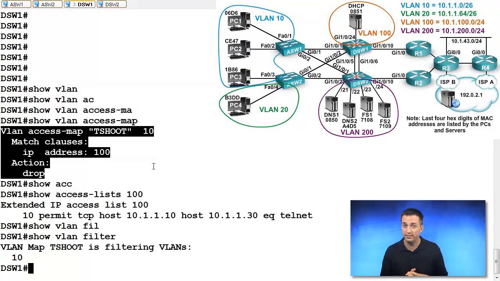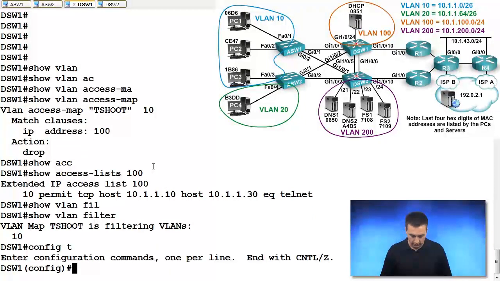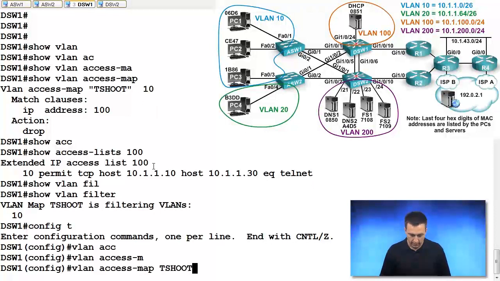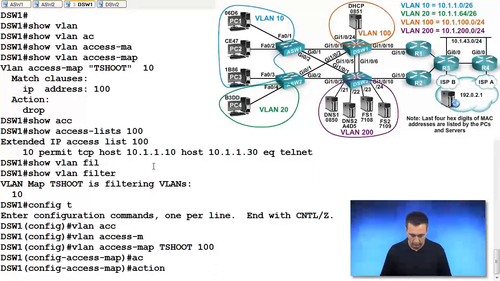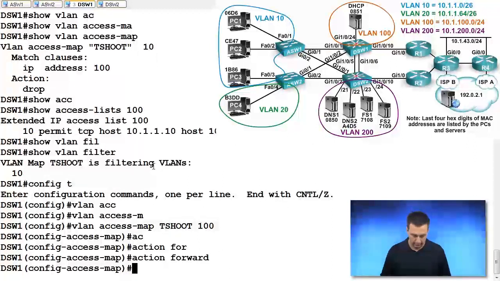All right, so let's create another sequence. So VLAN access map, it's called TSHOOT, and let's give it a sequence number of 100, in case we have to add other sequences in between 10 and 100, just to give us some room to add things in. And our action is going to be forward. Now notice I didn't put a match clause. We don't need a match clause here because without a match clause, it means match absolutely everything. And that's what we want to do. We want to forward everything else.